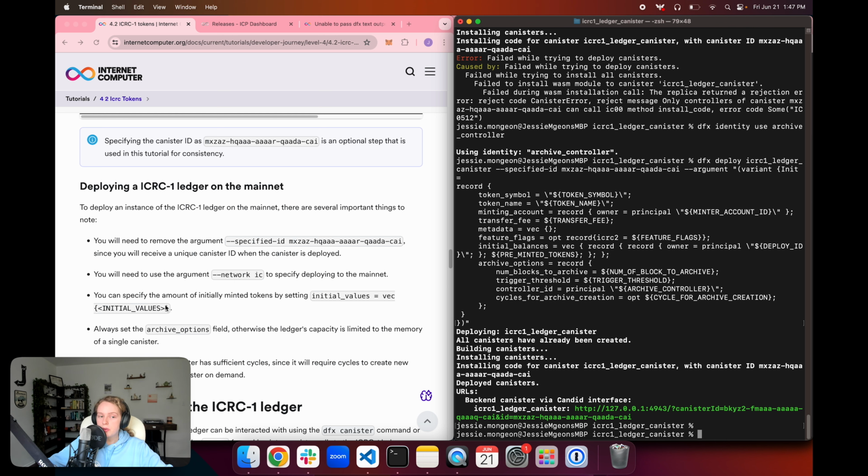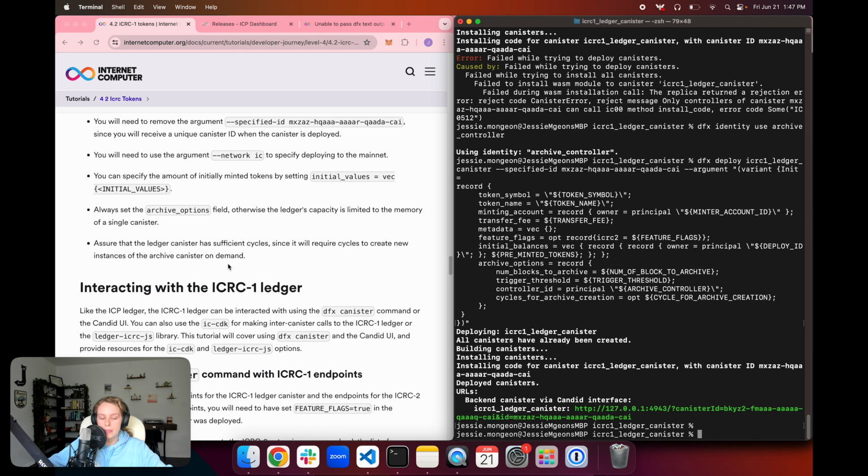When you are looking to deploy your token to actually be used by others on the mainnet, you'll want to specify the amount of initially minted tokens by setting an initial values equal vec initial values number. And it is always recommended to set the archive option field, otherwise the ledger's capacity is going to be limited to the memory of a single canister. And like all other projects on the mainnet, it's always recommended that you make sure that your canisters have sufficient cycles and that you top them up as needed so they don't have any issues when they run out of cycles. This is especially important for ledger canisters since they will require cycles to create new instances of the archive canister on demand.